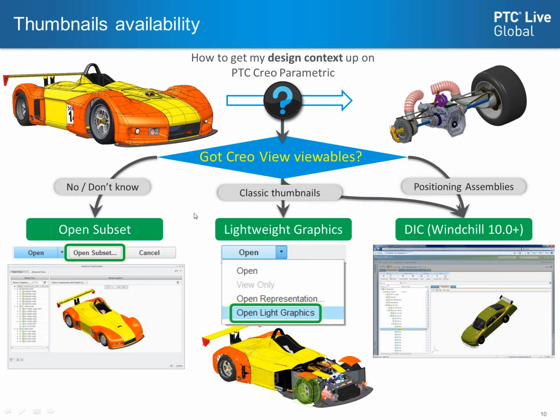If you want to use lightweight graphics, you need to have the classic thumbnails available on the PDM system or on disk. These are the full PVS structure, the PVTs, and the OL files.